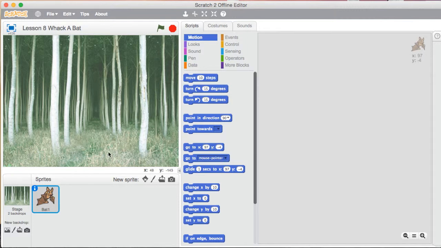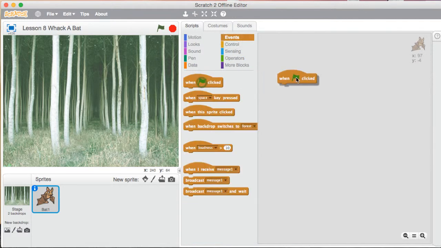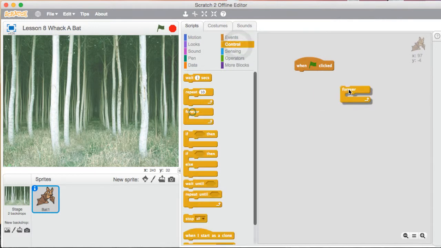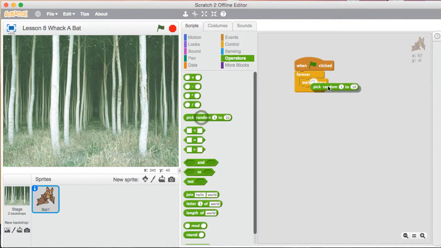So we've got this bat, and the first thing I want is the bat to appear randomly around the screen, just like the fruit salad and apple from the Beetle Race game. So let's get going. Hopefully you might know some of this by now. When the green flag is clicked, we're going to forever, for the whole game, and I'm going to put a wait in, let's say between 2 and 4 seconds. So every 2 to 4 seconds a bat is going to appear.